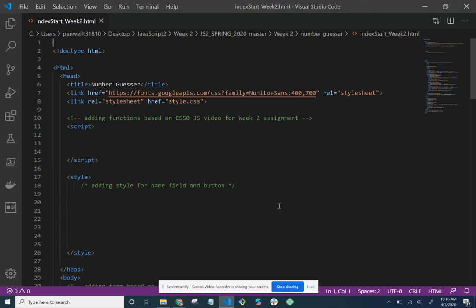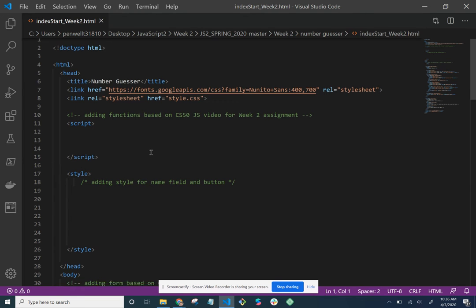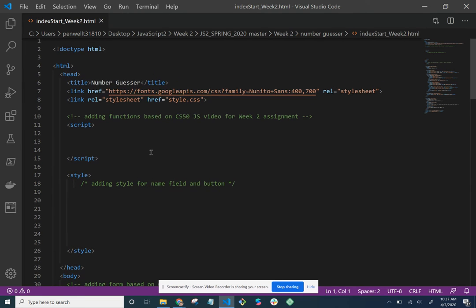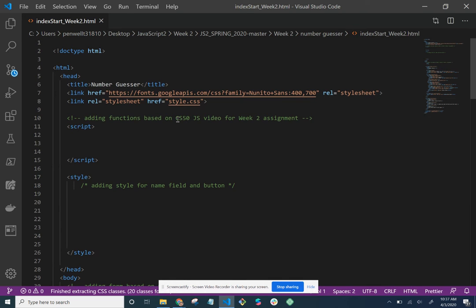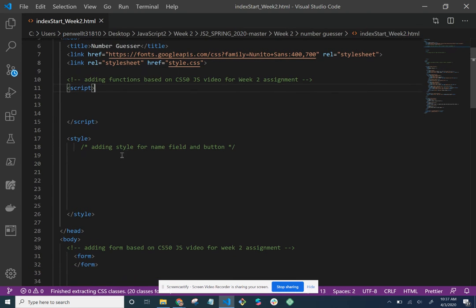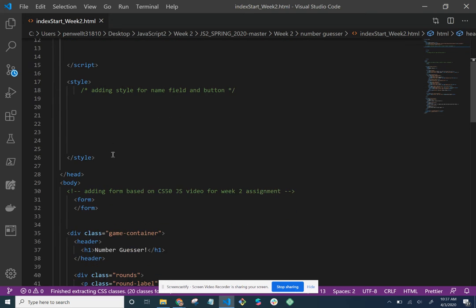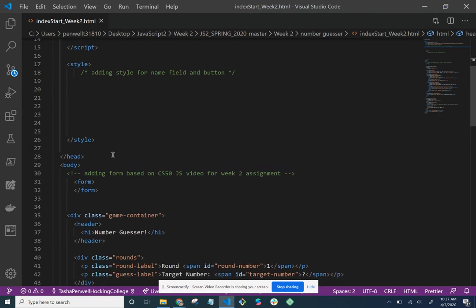Okay. So far so good. So this is an HTML file, as you can see, and that's the only file that we're going to be making some updates to. I've made separate videos describing what I want you to do. Some of it's based off that CS50 JavaScript video I recommended watching, but I made a separate video describing exactly what it is that I want you to do.